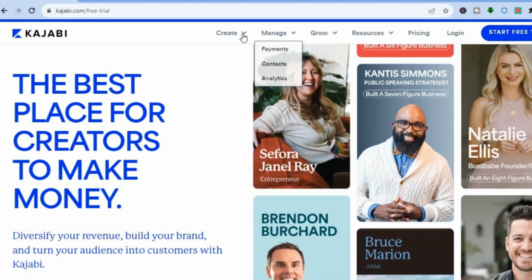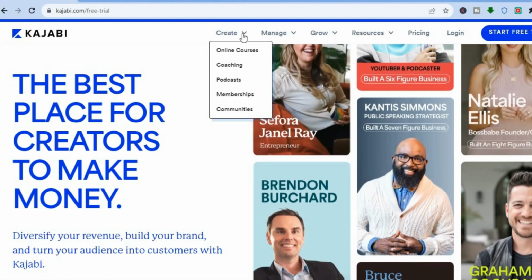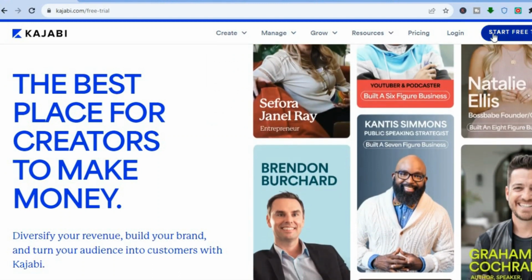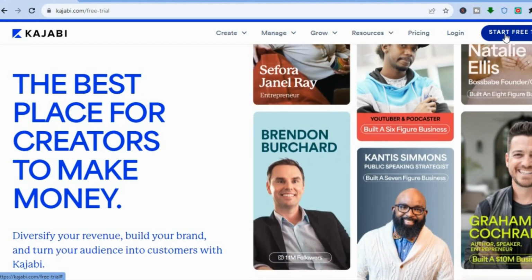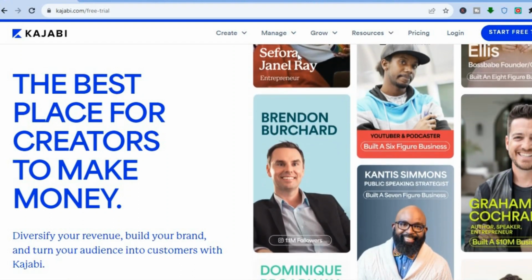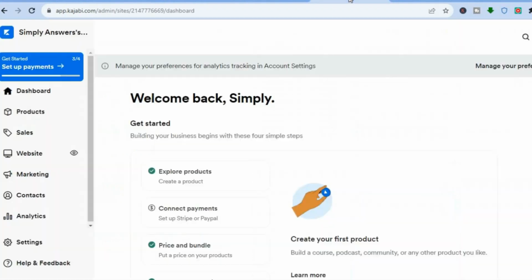For example, if we were to go onto Kajabi, as you can see right here, let's say we were to sign up. All you'll need to do is tap on Start Free Trial. After you have entered your name, email address, and also your credit card information, you would be redirected to this dashboard. To get started, all you'll need to do is tap on Products from the left-hand menu option.